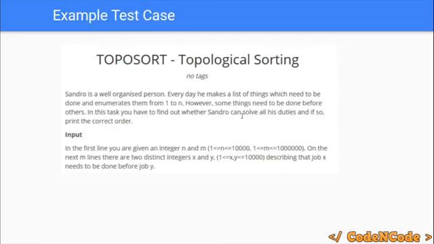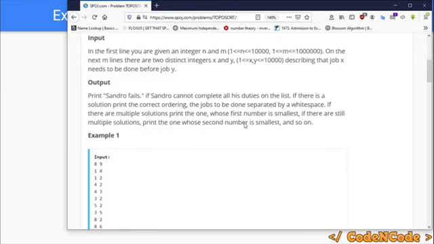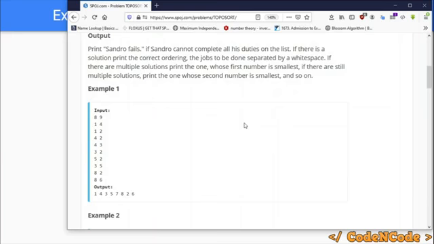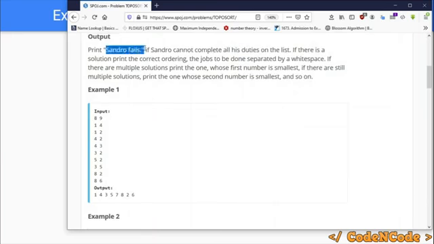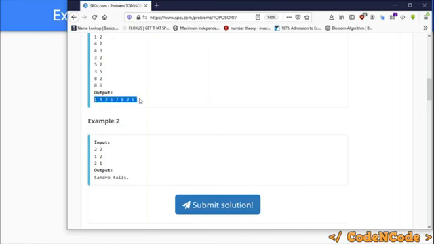Let's take some example. And yeah, it is also possible that topological sorting does not exist at all. In that case we will print Sandro fails. Otherwise we will print topological sorting in sorted order.